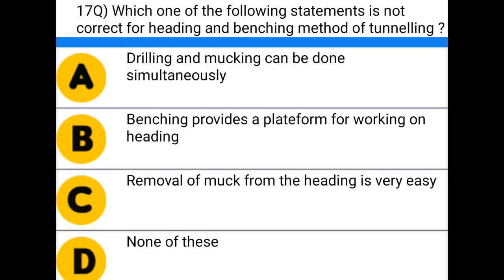Which one of the following statements is not correct for the heading and benching method of tunneling? Option A drilling and marking can be done simultaneously. Option B benching provides a platform for working on the heading. Option C removal of muck from the heading is very easy. Option D none of these. The correct answer is option C removal of muck from the heading is very easy.